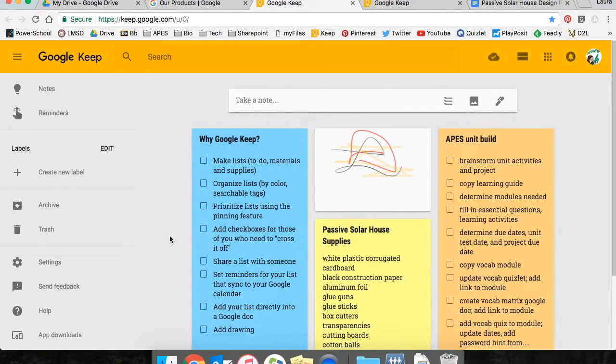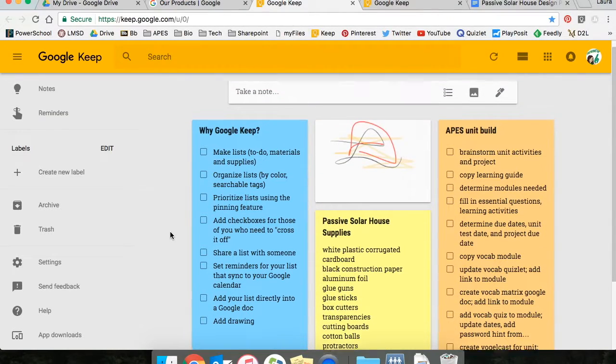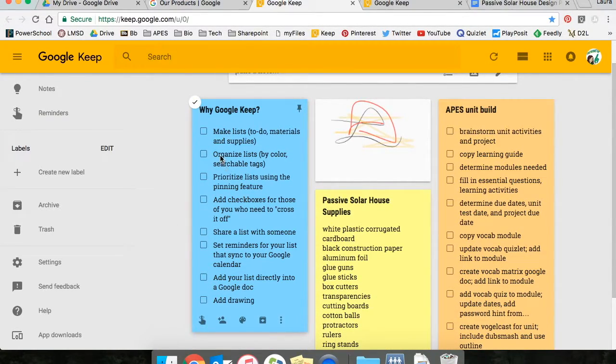From here, it's pretty simple. Google Keep allows you to make lists. So I made a list of the things that I wanted to make sure I shared with you in this video. So why should someone use Google Keep? Well, the first major benefit is that you can now store all of your to-do lists or materials and supplies lists on a cloud-based service.